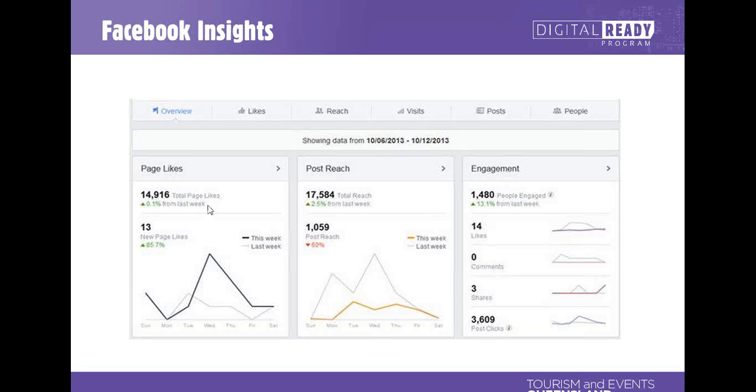So this is our summary, and it's shown us how many page likes we got, and that's gone up from last week, which is a good thing. If it's going down, then we might need to do something. It also shows how many people our posts reached for the week, and also engagement. Of course, likes, comments, shares means engagement. This is what we want.